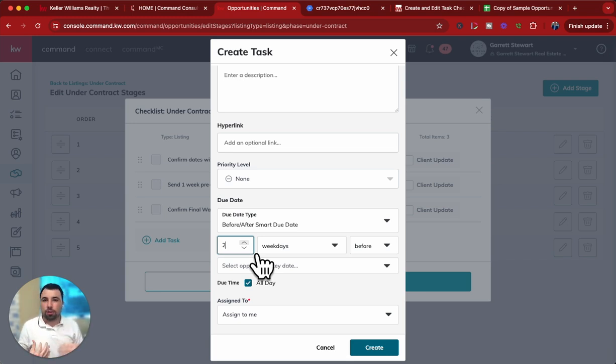So you can really utilize this to best tailor how you want to work this to make sure everything's working properly. But this is starting to become a really great way to manage your transactions in Command and make sure every client has a consistent and exceptional experience working with you as their Keller Williams agent.